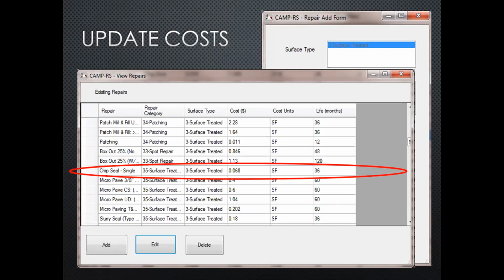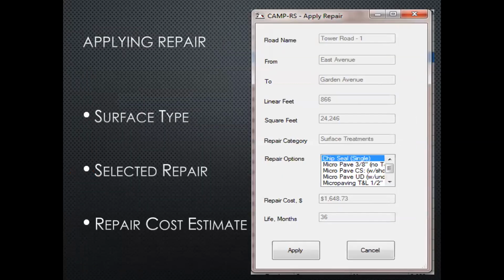In this case, on that previous example behind this little screen right here, you can see the chip seal. It's a surface repair category on a surface treated road, and there's that 0.068 per square foot. And again, our life performance is estimated at 36 months. And that's going to vary depending on where you are in the actual road itself. But again, this is just kind of a representation of what we have.